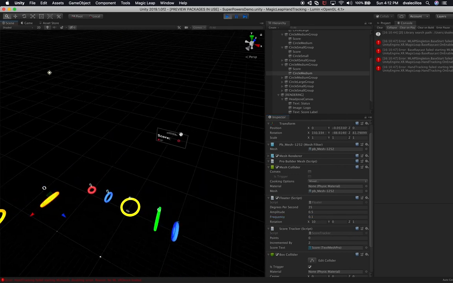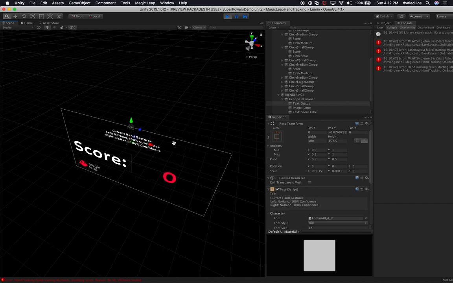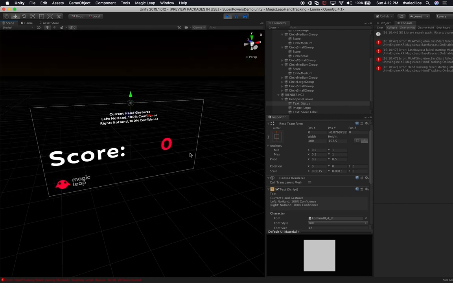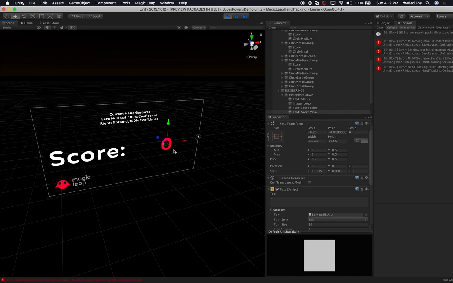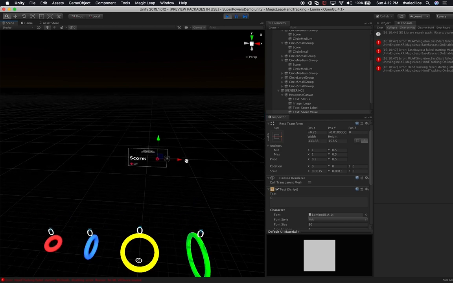The other thing that I added to this scene is a canvas, like I do in every prototype. This, just like in the previous video, tells you the current hand gestures that we're tracking. It also tells you the percentage of confidence. I also have a score, which is the aggregation of all the different points that we're getting through every target that we have in here.